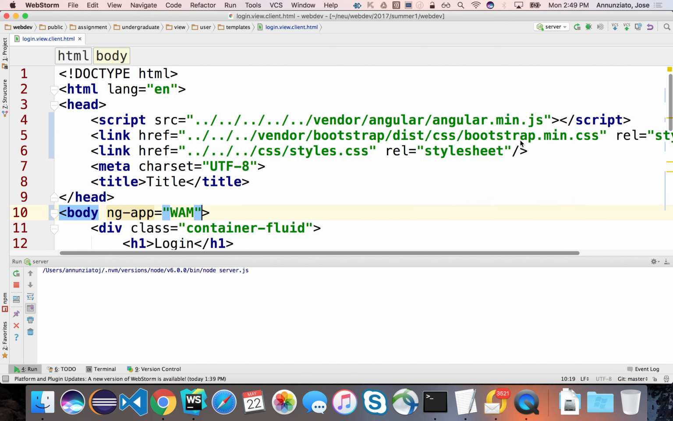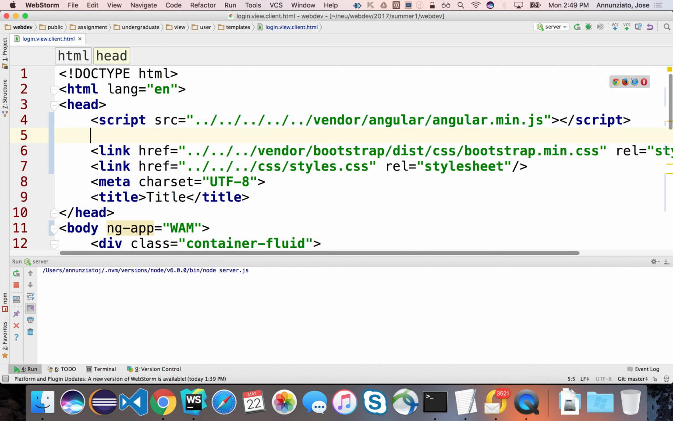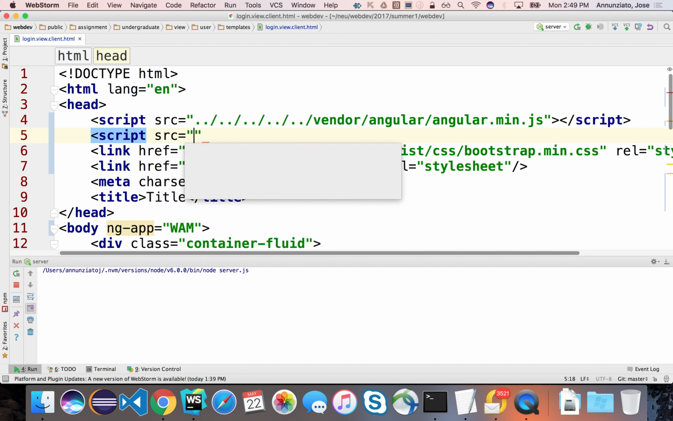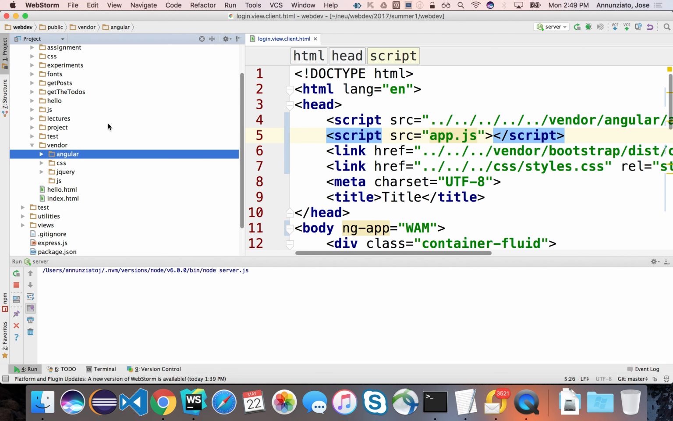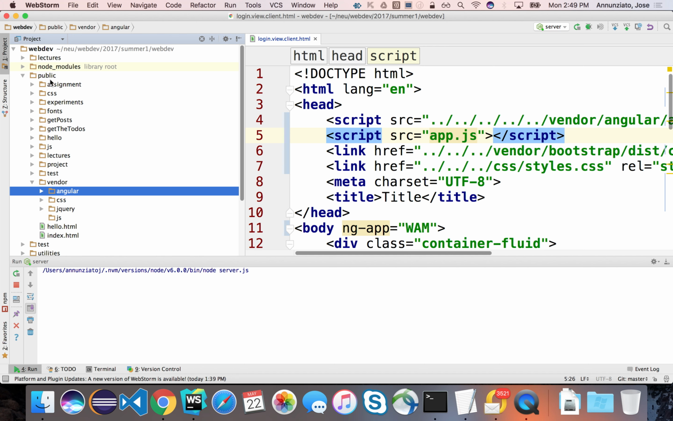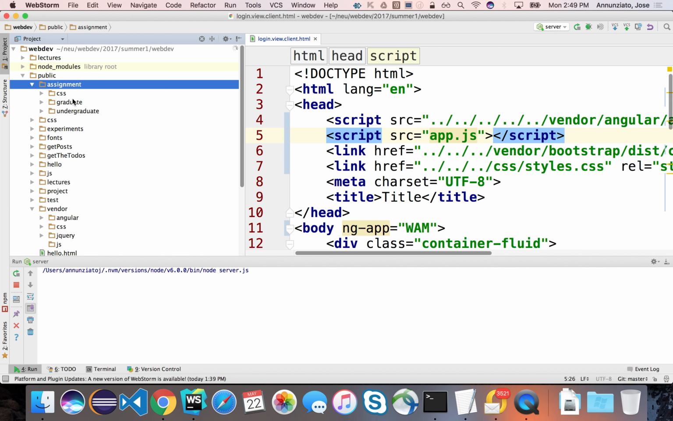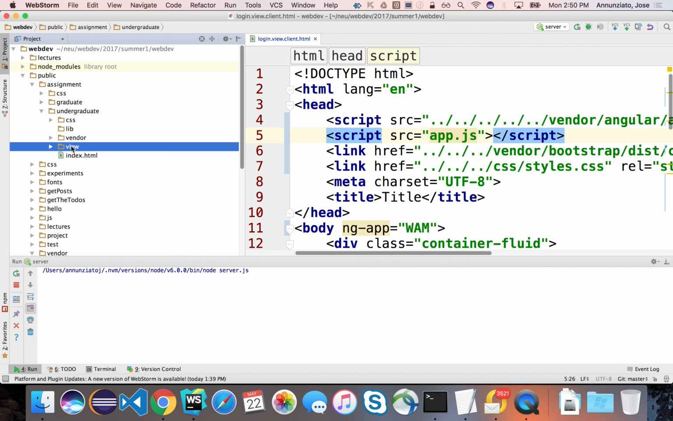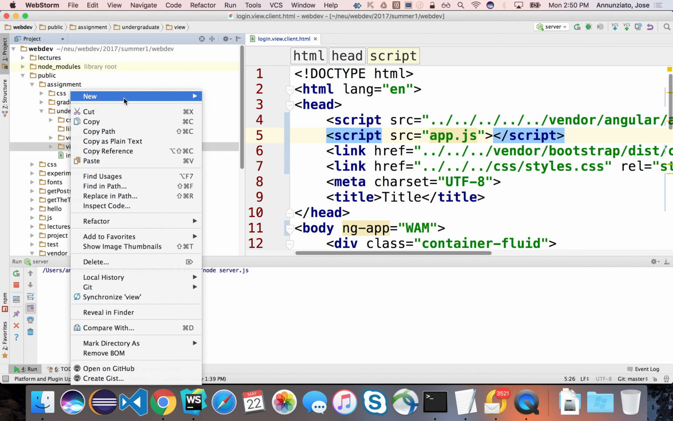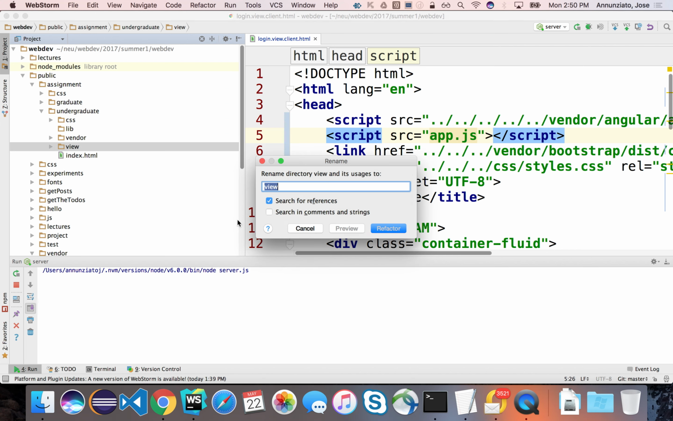Right? So let's declare it. We're going to declare it in a separate script, typically in the same directory where we're implementing our application. So let's create it under app.js. And so let's see, where is our login? It's under assignments, undergraduates, and it's somewhere under view. Actually, this should be views, not view. So let's change that, views.